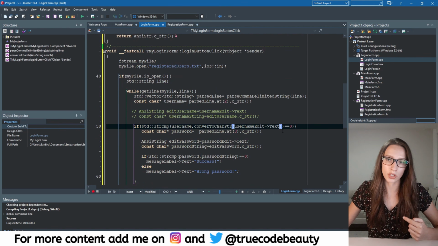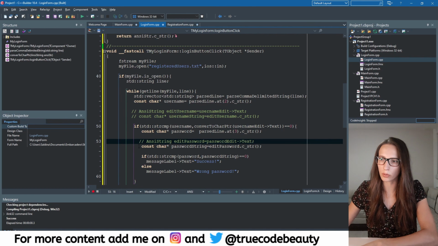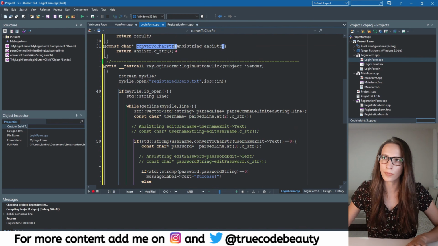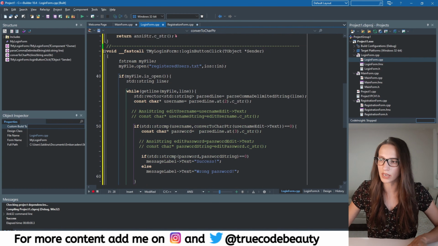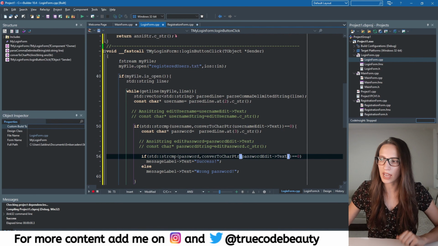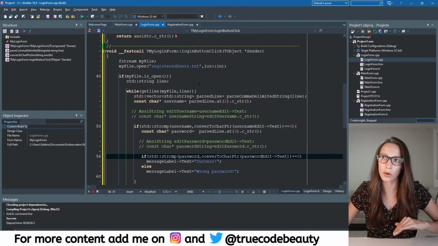Now in order to obey this principle of don't repeat yourself, I will do the same for our password edit. So instead of passing password string, which is this parameter here that has been commented, I will again invoke the function convert to char ptr that we just created, and to that function I will pass password edit text. If I run my program, I expect to get the same behavior that we had previously because there were no changes in the logic. We just optimized our code a bit.